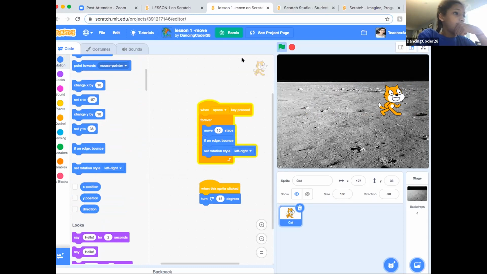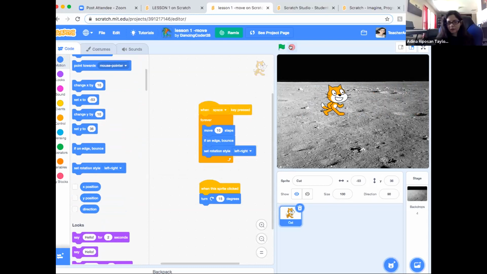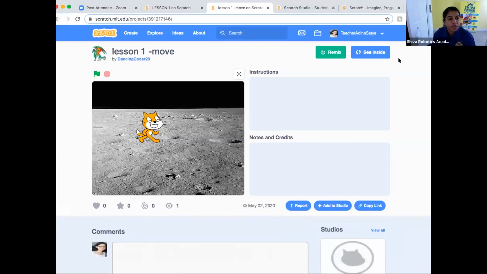Now you can experiment with this as much as you want. And we stop. Now we have one more to see. Can you show them how to add instructions step by step?